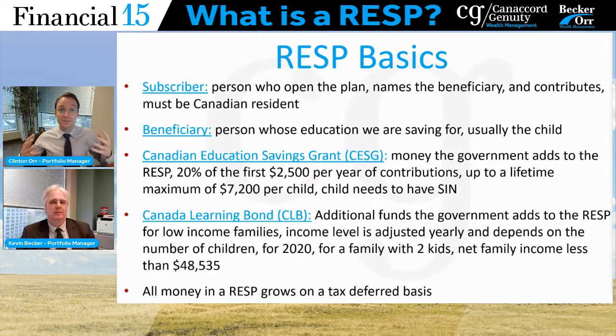So the first part, RESP, some of the terms you need to know. The subscriber, that's the person that sets up the plan, the person that puts the money in. That person has to be a Canadian resident. And then the beneficiary would be, in most cases, the child, the one that the money is going to be saved for, the education we're going to pay for. That's the beneficiary. And then the big part here, this is kind of the attractive feature of the RESP. There's some government money on the table. There's some grants, Kevin. How do those work?